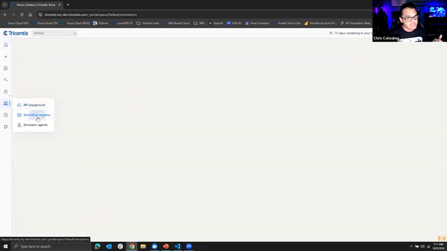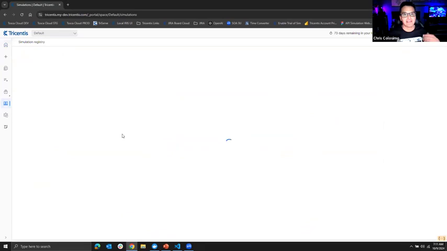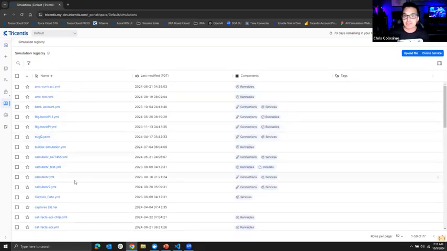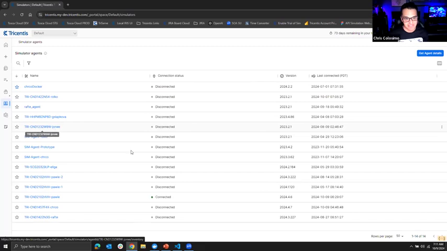The simulation registry, which hosts a library of your virtual services, connections, contract tests, etc., so that you can view them and deploy them to your various agents. And then finally, your simulation agents and what version they're on, how they're connected, etc.